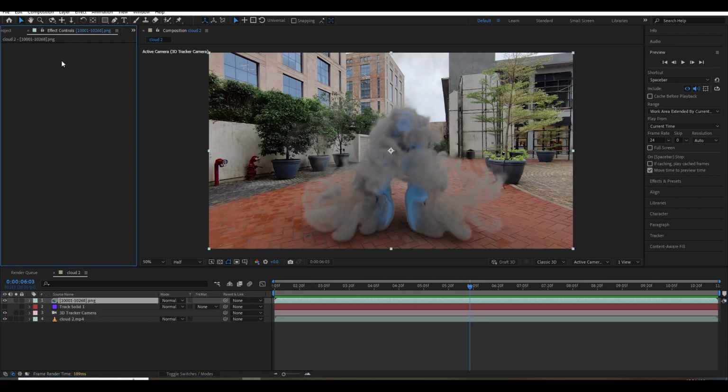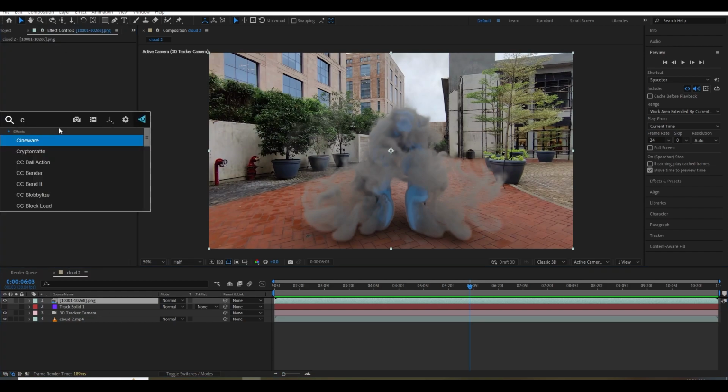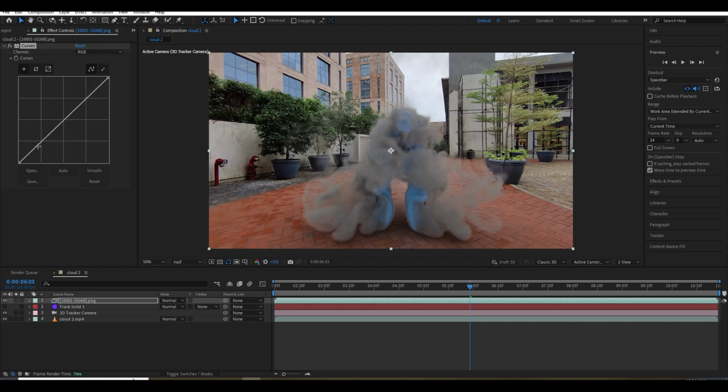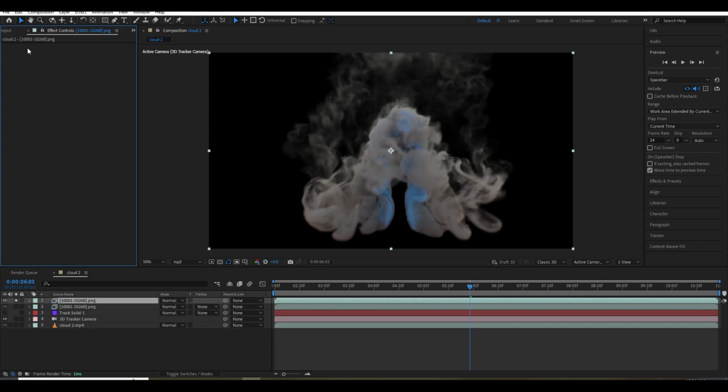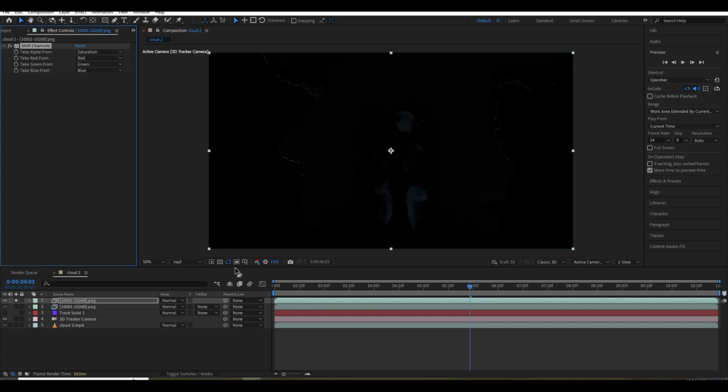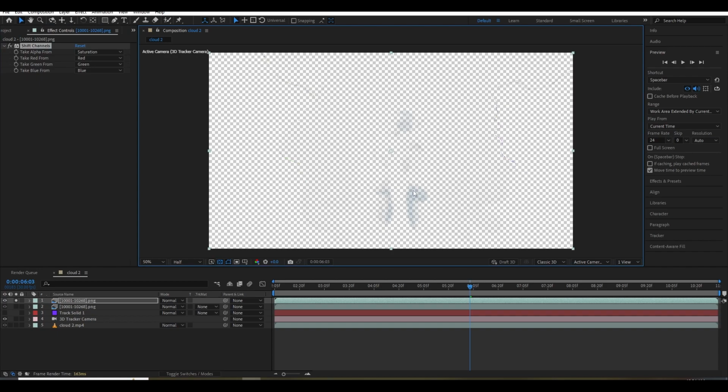So I can simply apply a curves effect on this render, and maybe I can add some contrast to your footage. Control D to duplicate this footage. Now I wanna extract this saturation part. So what I will do, I will simply add a shift channel effect, and for alpha, I wanna take alpha from saturation. So if I solo this, here you can see we have this alpha where the saturation is.